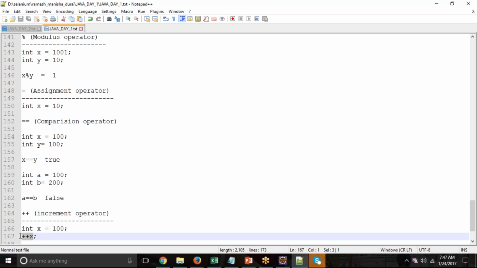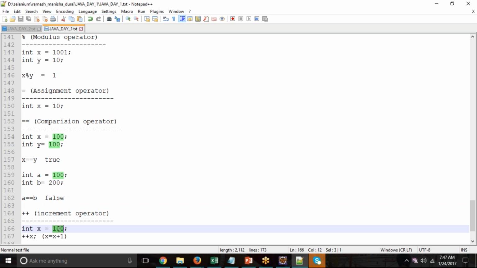What this is going to do internally is this will be calculated like this: x is equal to x plus 1. So plus plus x means internally it will be treated as x is equal to x plus 1. So it is going to increase the value of a variable by 1 and it will store it in this again. So x value is 100.